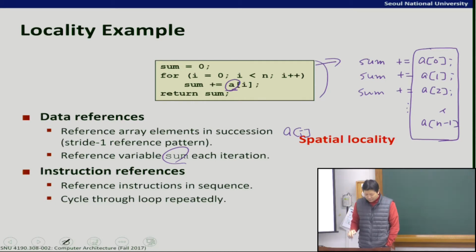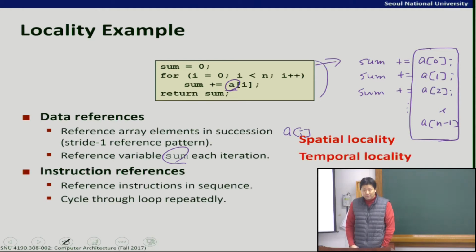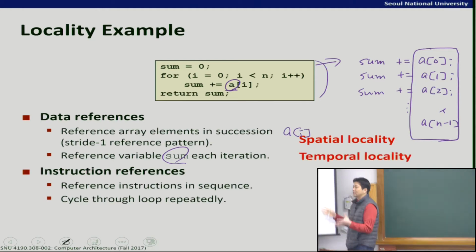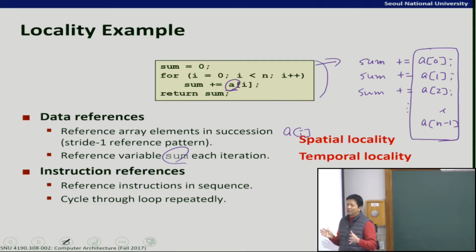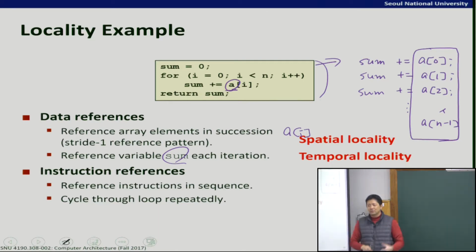If you do that, just by seeing the access pattern, this one actually has very ample temporal locality, right? Because you read the old value of sum and add a new value, update it, and then store it to the sum variable. Then you update the sum variable again, read the value, and add the new a of i plus 1, and so on, right? So this sum variable has very ample temporal locality.